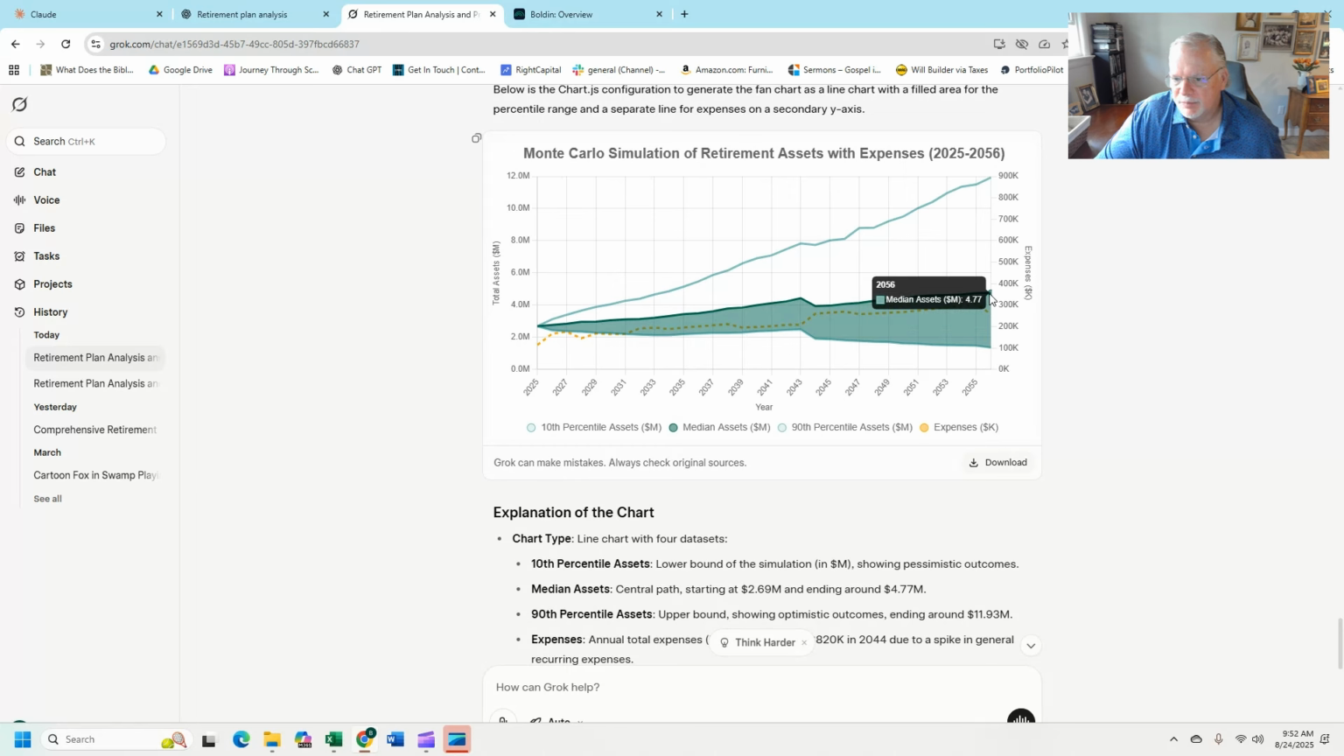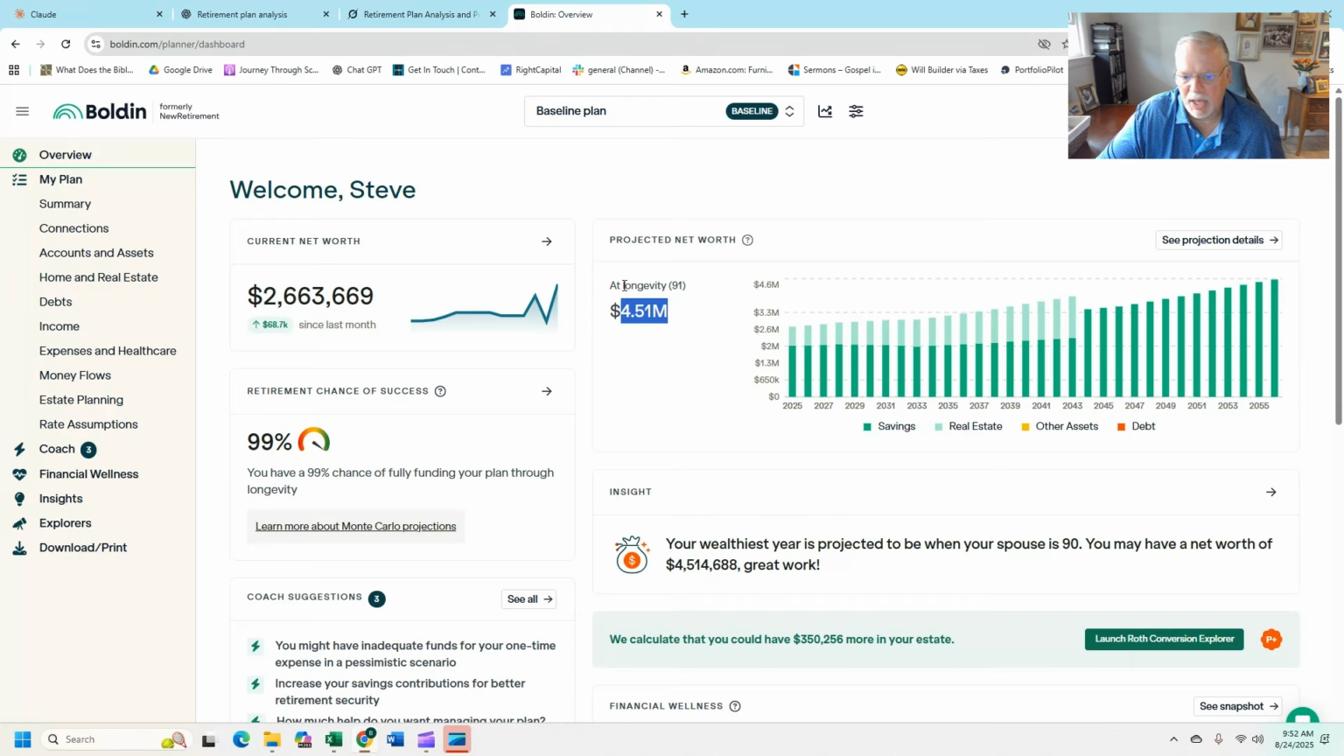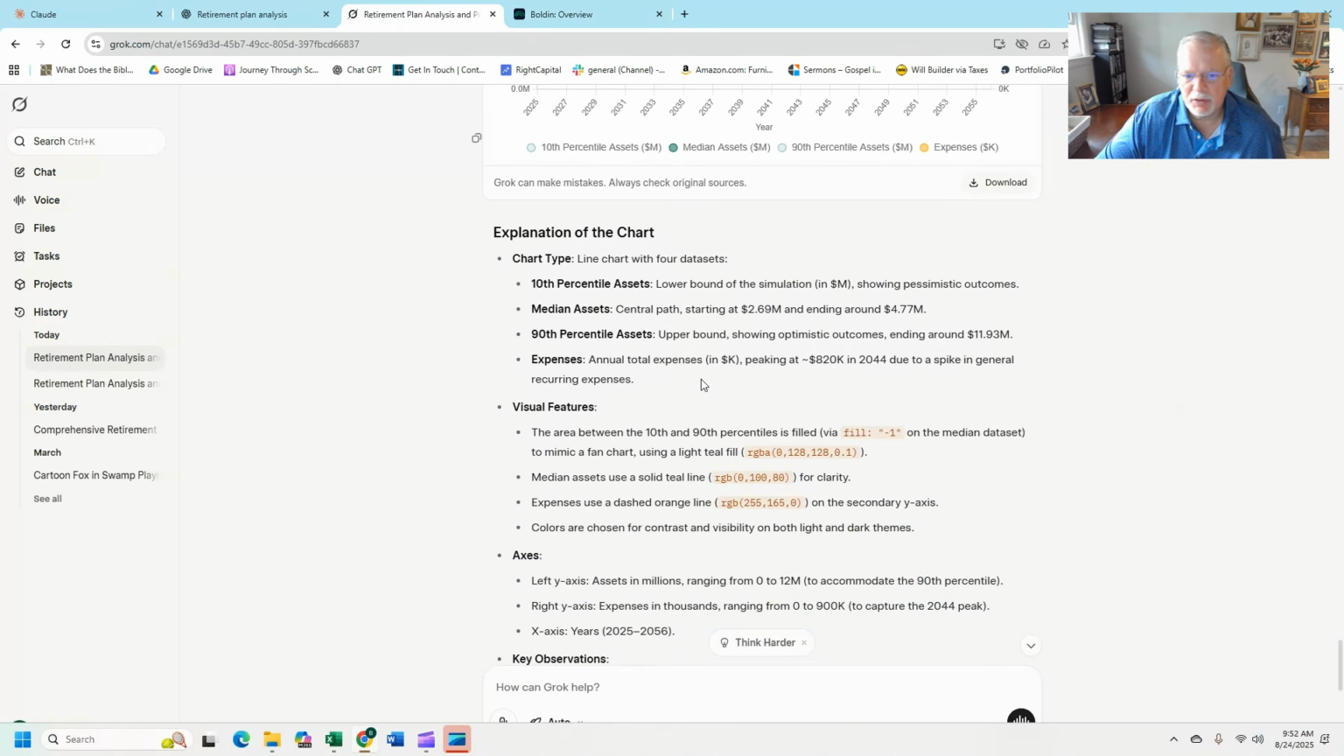And here, the median, I'm assuming the median is this line right here. That's not a median. No, the median must be this green line right here. There we go, median assets. So the median assets is 4.77 million. So it's more, but that's okay. And then it goes down to the explanation of the chart.